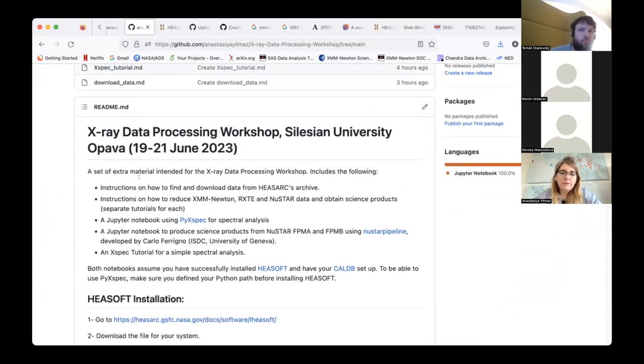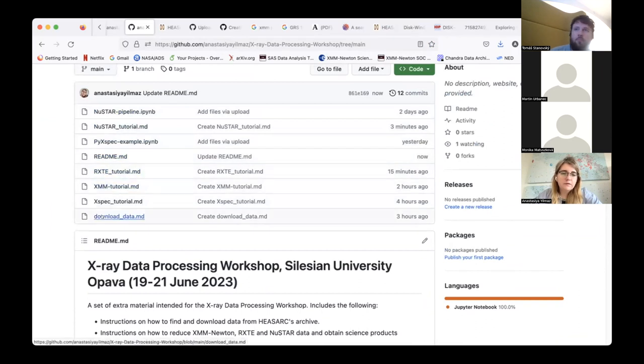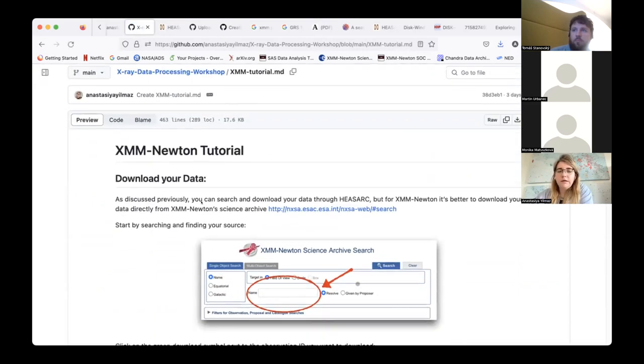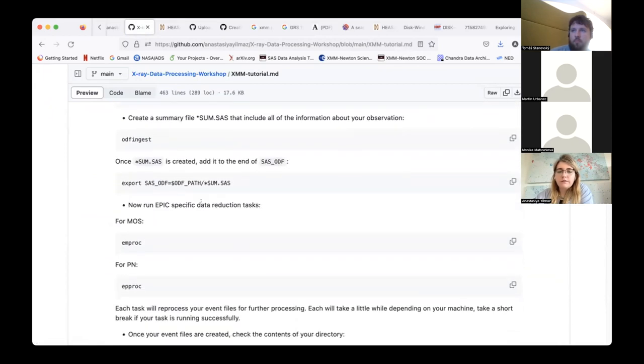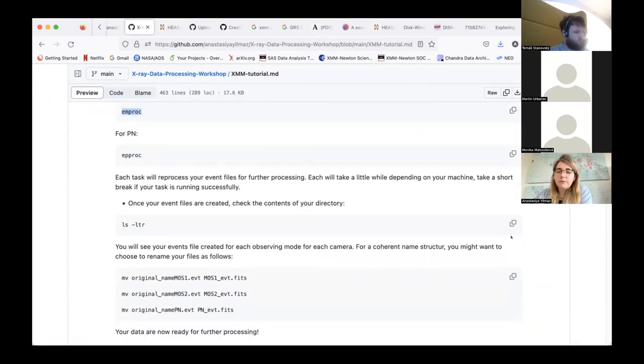So in each step, you will see that there are some tutorials. For example, for today, we're gonna start working with XMM-Newton, and you will see that there are a few steps that you have to go through. These are actually corresponding to the commands that you have to use on your terminal, and you can easily copy and paste them to your terminal. There will be some differences since I only copied from my Mac to the GitHub page, and when you run it on your own system, it might change a few things like the quotation marks and stuff. So please be aware that that might be a problem.